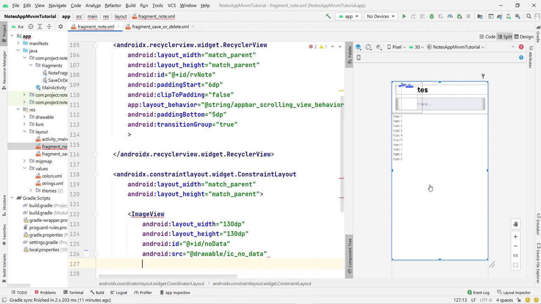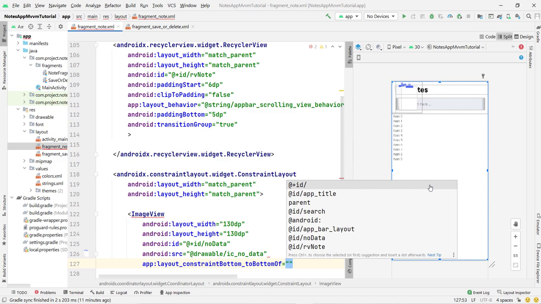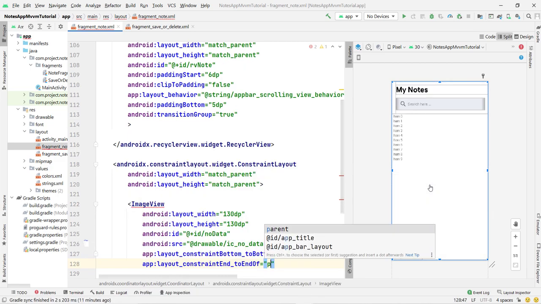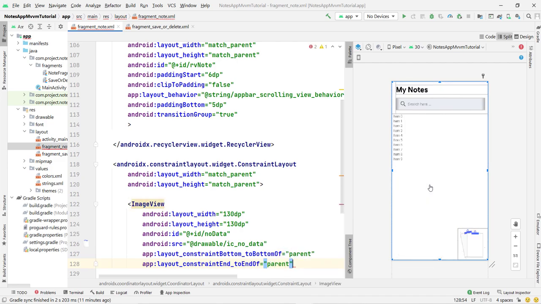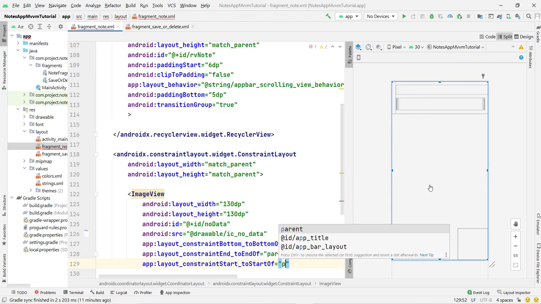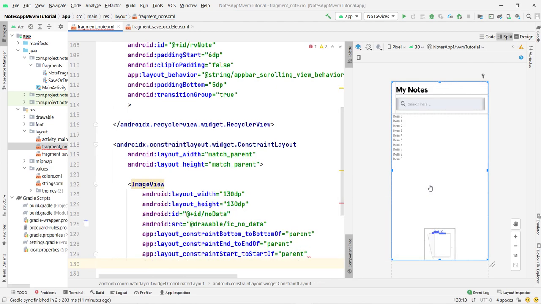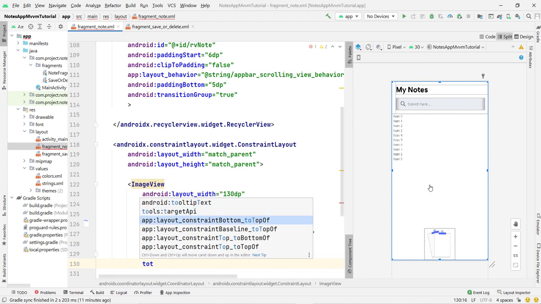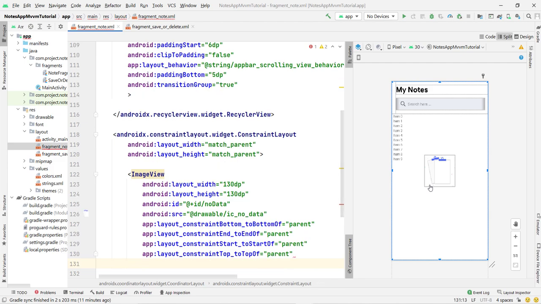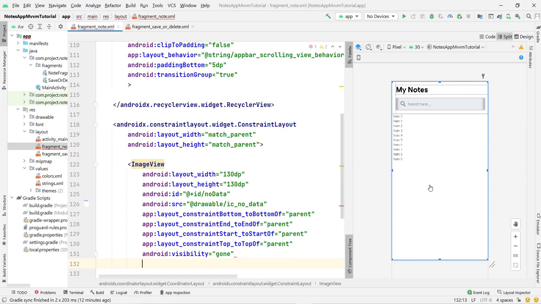Now we have to set this to center, so bottom to bottom of parent, then end to end of parent, then start to start of parent, and then top to top of parent. So it will automatically be placed in the center. For now, set the visibility to gone, because we have to show this only when no content is present inside our app. So that's it.